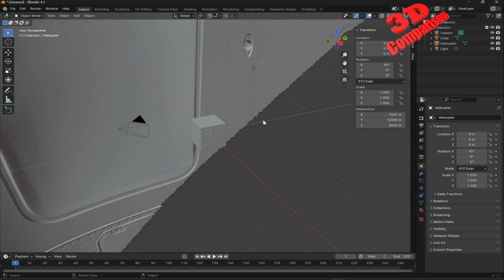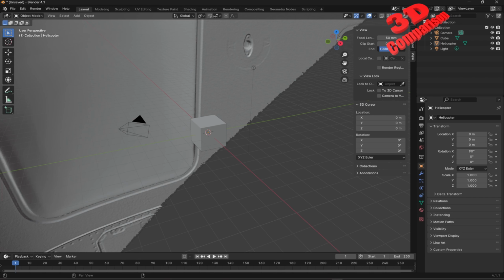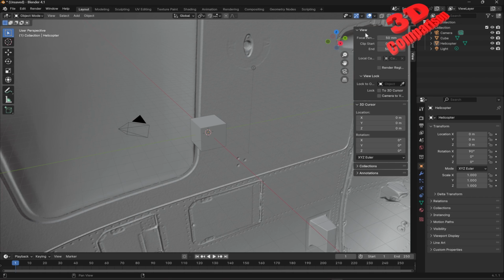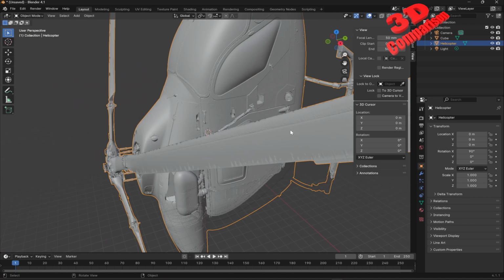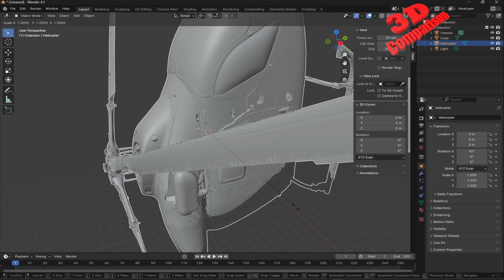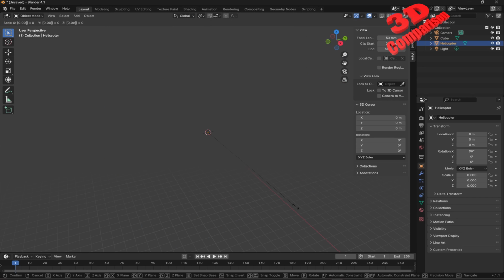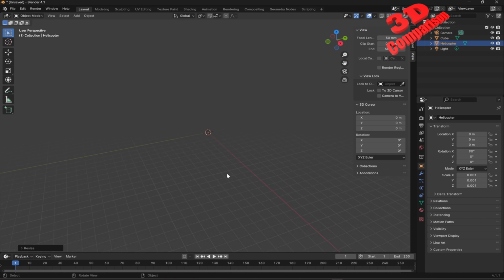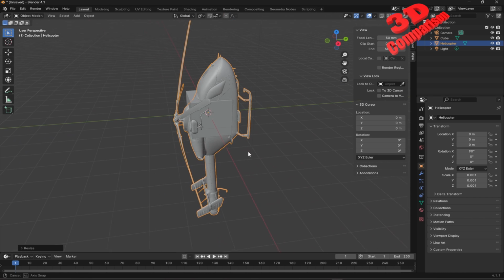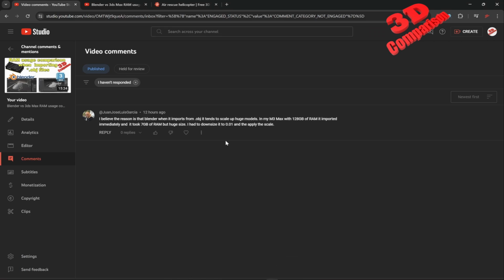Again, we have the same problem with the size. What we can do, we can go within the view, we can change the end clip in order to visualize everything, and at the end we just need to scale this down. So select the helicopter, press S for scale, and scale it by 0.001. Afterwards press the comma button and this will be the correct size. So we see over here we need to scale it down by 0.001 in order to have it at the right scale.